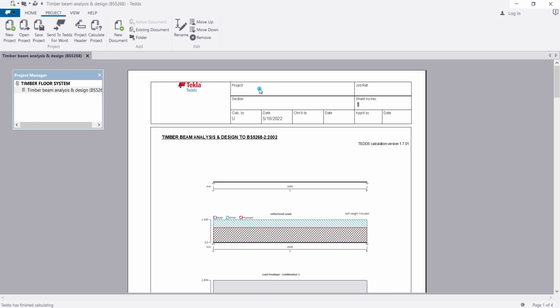Then this is going to be the project name. You can easily edit that from the project header. Next is the calculated by and the date. The date is the date on which you are generating the calculation sheet, so it's automatic from the software. Then this is the beam.